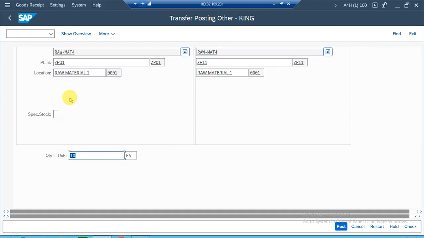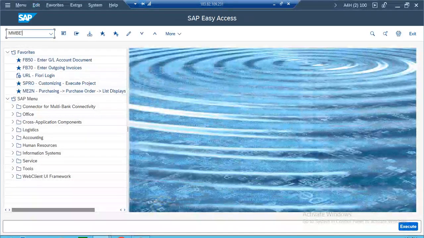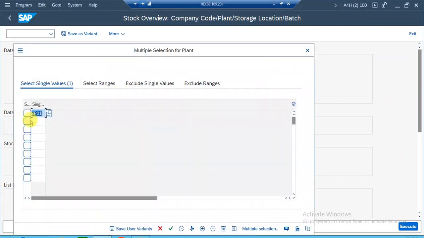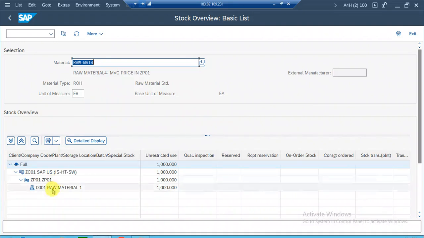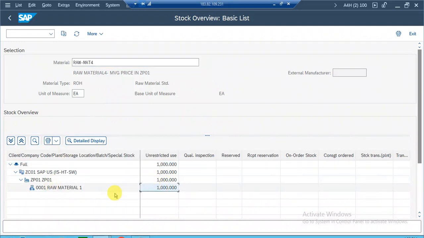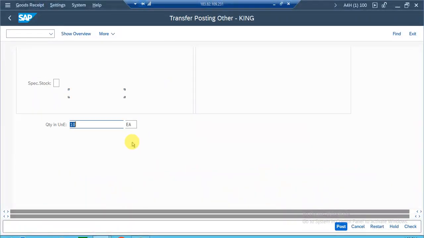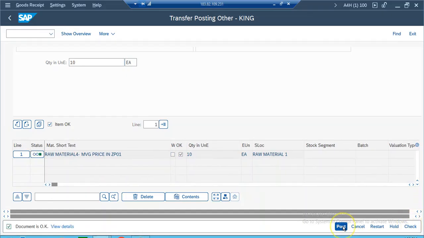Before posting this transaction, we'll check the stock status. So go to MMBE, enter material and plant. Here I am entering both plants, supplying and receiving plant, and clicking on the execute button. In the supplying plant we have 1000 quantity in storage location 0001, but in the receiving plant we don't have any stock, that's why it is not showing here. Now we'll go to MIGO transaction and perform further activity. Select the item OK checkbox, click on the check button and click on the post button.